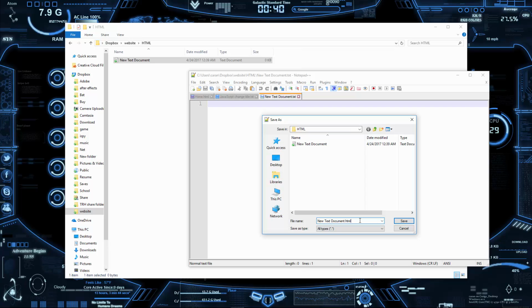Now, before I continue and save this, I want to mention that all HTML web pages, file-wise, require .html or .htm. That's fairly important. The step before, it doesn't really matter. It's kind of like where you have .txt, and that's a simple text file. For HTML, it requires .html or .htm. We're just going to do .html because that's more common. And just press save.